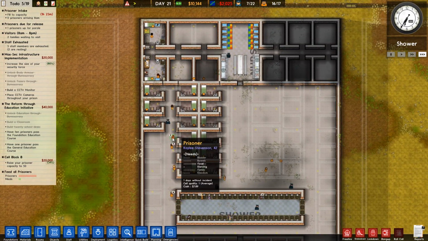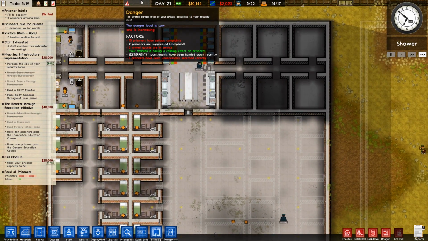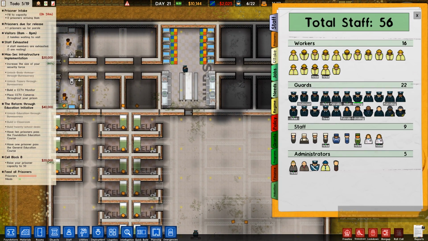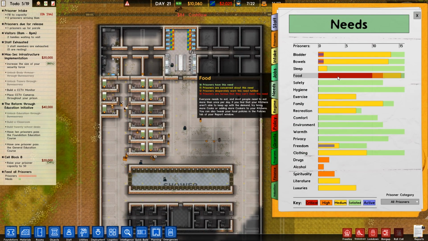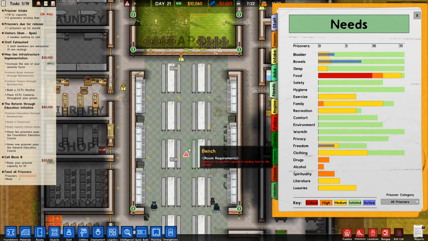But anyway, we're back to functioning. Danger level is increasing. 10 prisoners have serious complaints. Let's have a quick look at what these are, because we haven't taken care of these needs. There's a huge food need. 10 prisoners saying they're not meeting that. There's no kitchens capable of sending food to this kitchen.